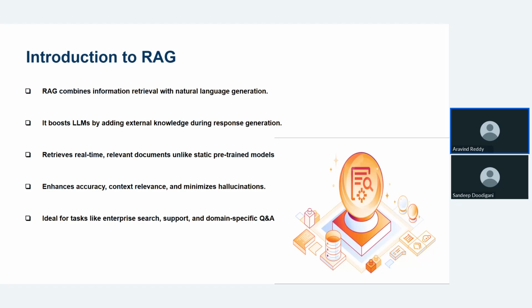But if the model has been updated with RAG, then it is going to give the answer, because RAG is integrated with the model, so it is going to get the information you want right now. It is ideal for tasks like enterprise support, domain specific areas, and question answering. So in those areas, this model is generally going to be used, guys.